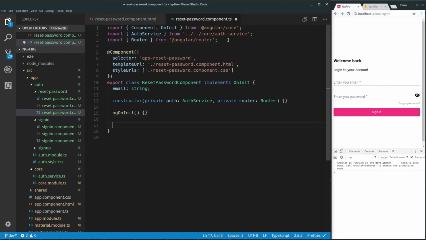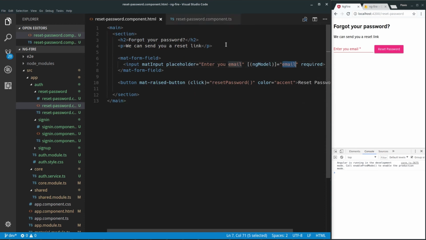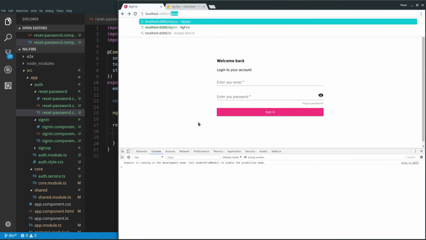Here we're going to add the reset password function. You pass an email, and we're gonna call the reset password we create in the auth service. We created the email string to represent our data, and the ng model will keep the user input with our data in sync, and then we're passing it to the reset password function. So we are returning the reset password, give it the email, then we're going to navigate back to the sign-in page.